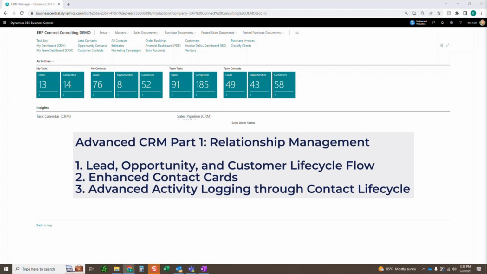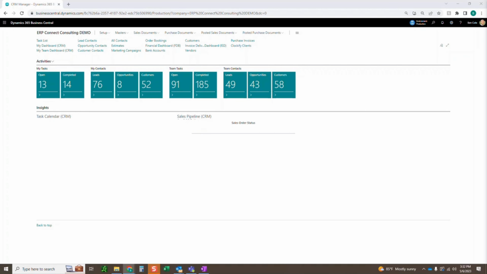We've taken a lot of the functionality that exists in other CRMs and pre-packaged it, baked directly into Business Central, and have tried to give you about 90% of what most people ask for at a tenth of the price. So with that, we're going to jump right into our advanced CRM tool with the relationship management aspect. Like I said, leads, opportunities, and customers.